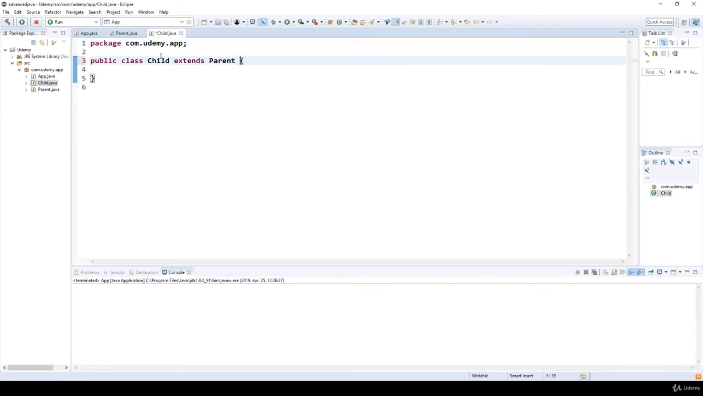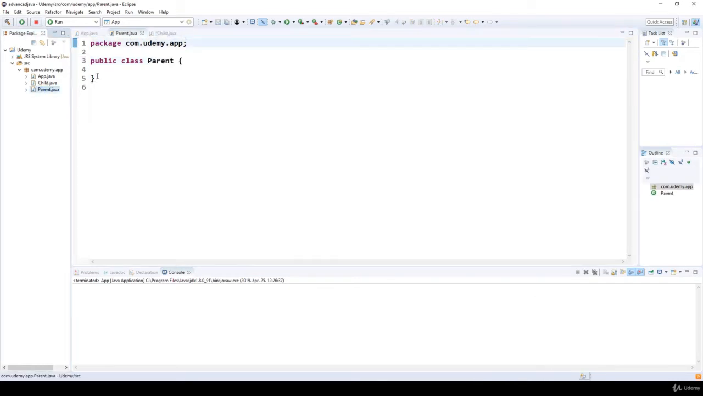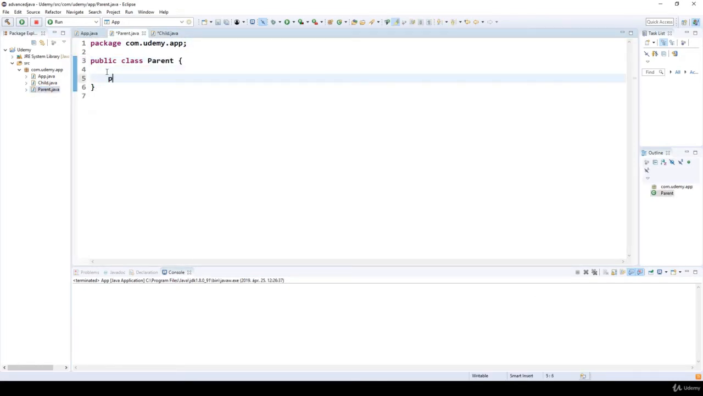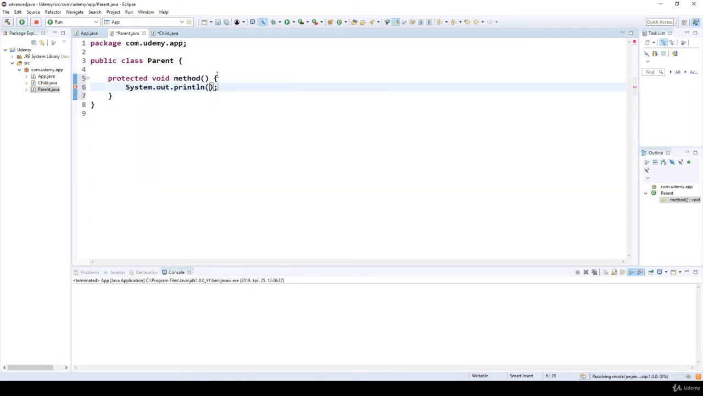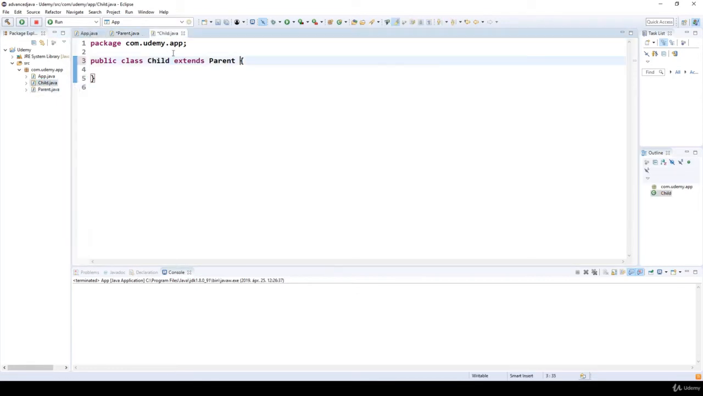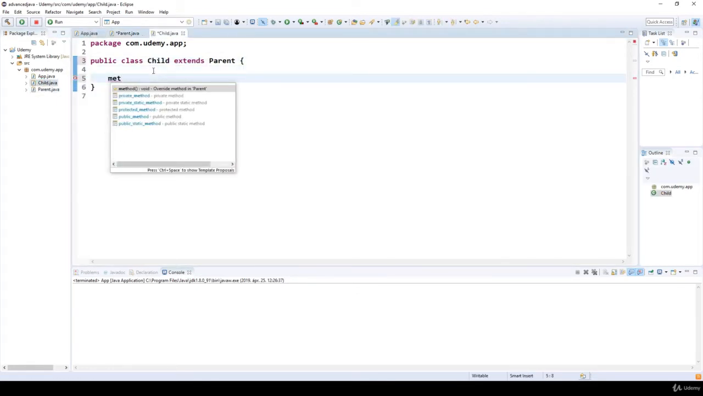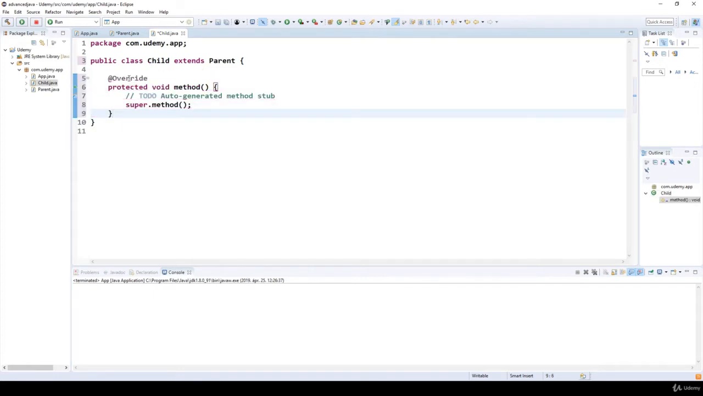This is called inheritance, which means that if we define a given protected void method, and for example, it's going to print out that this is a method of the parent class, we are able to call this method from the child class. If we search for the method, as you can see, we can override a method that's present in the superclass.